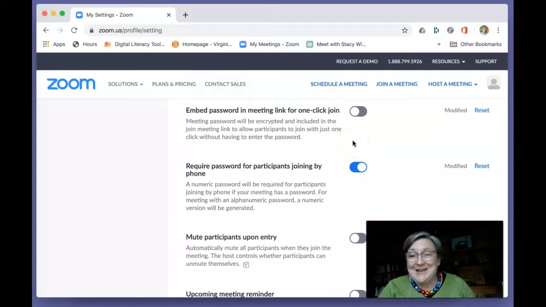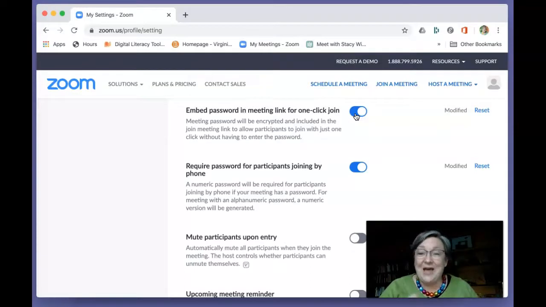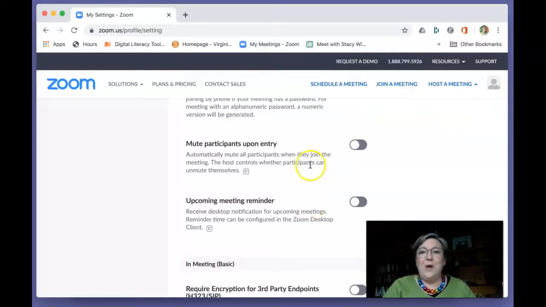This next setting is the key to making password meetings not too difficult. When you turn this on, the link that you send has a password embedded in it. So it gives you the security of having a password on your meeting, but people don't have to enter it. Now, the trick to this is that people can't share this link publicly. So if you're going to share a link publicly and you want a password, then you need to give the password separately to people. You might choose to mute participants upon entry. Most of the Zoom meetings I do are smaller, and so I choose not to do that.